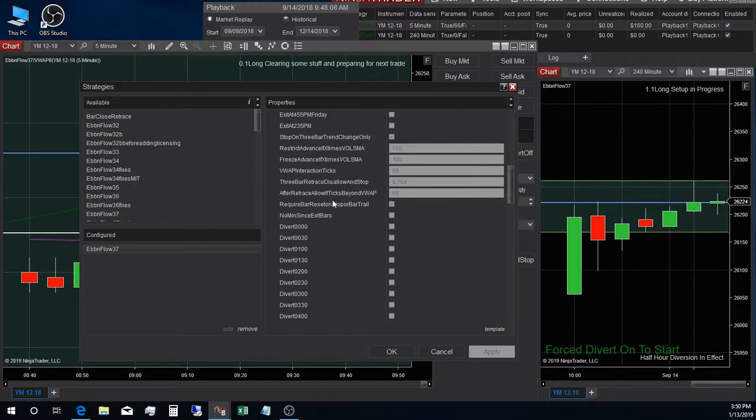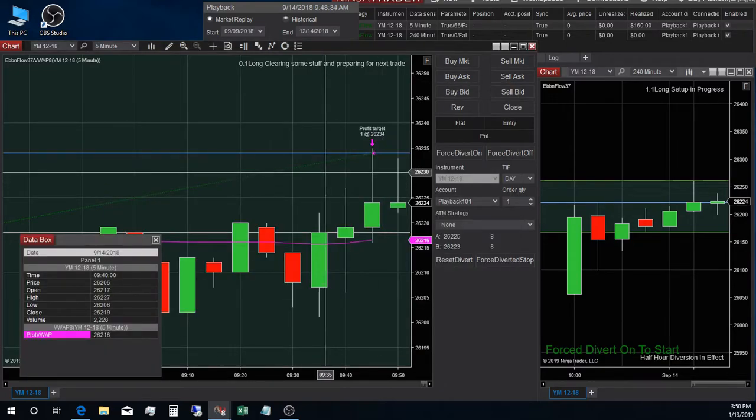Right here where it says require bar reset on stop or bar trail, you could uncheck that and say no minimum since exit bars, and check that. So really the scenario I was talking about was putting a check here. There's another similar scenario where you uncheck that one.